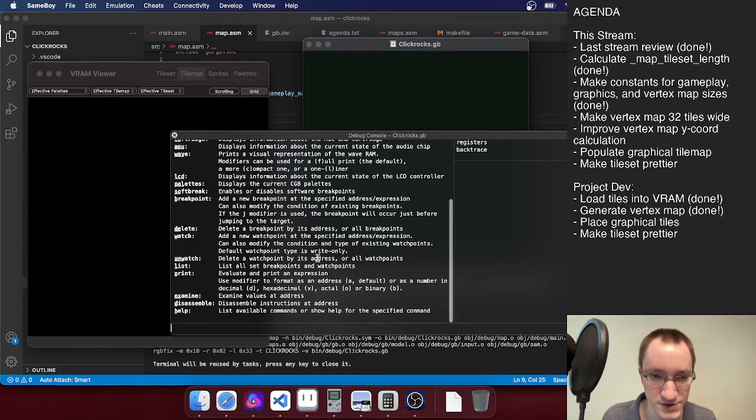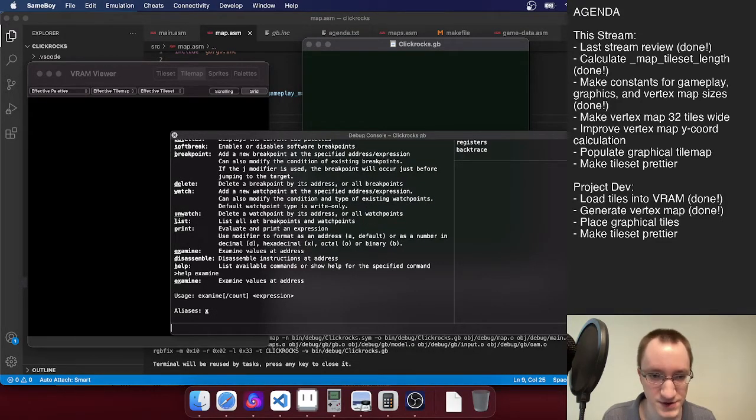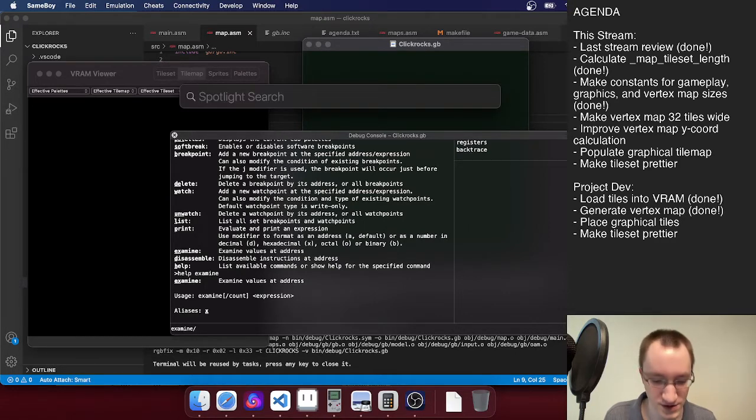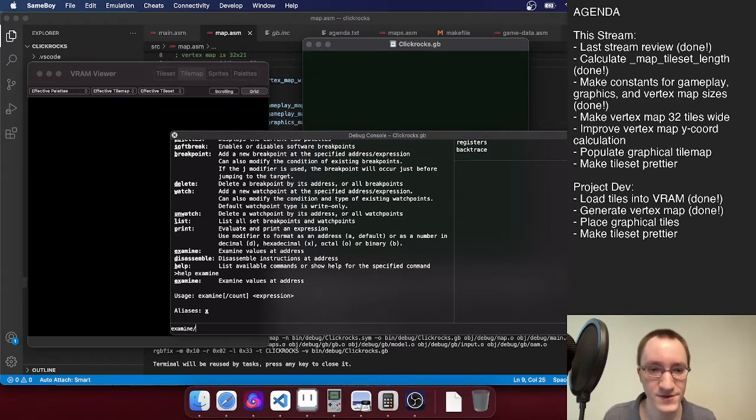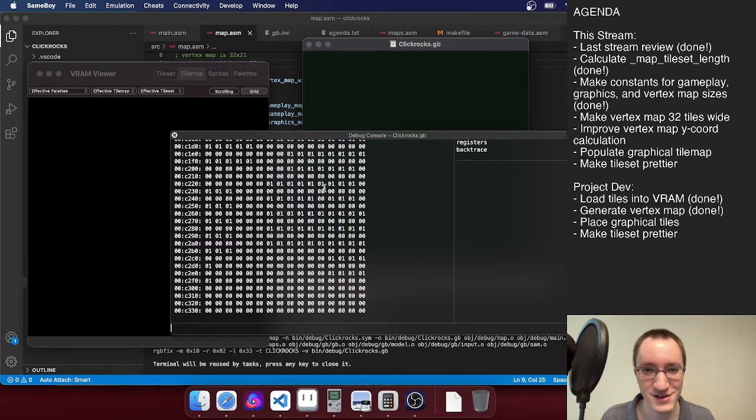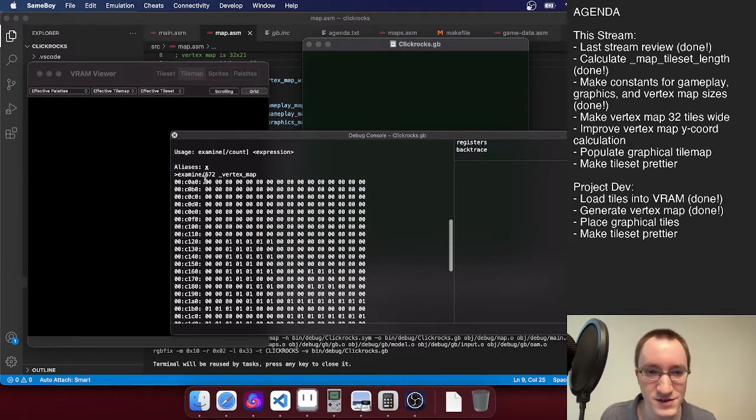All right, so what's the command to dump a bit of memory here? Examine slash count. So it's going to be examine slash, and then, what is it, 32 times 21? 672. I might be able to put the expression there, and then it should be vertex map. Look at that. Except I think this dumped 16 bytes wide. 1, 2, 3, 4, 5, 6, 7, 8, 9, 10, 11, 12, 13, 14, 15, 16. Okay.